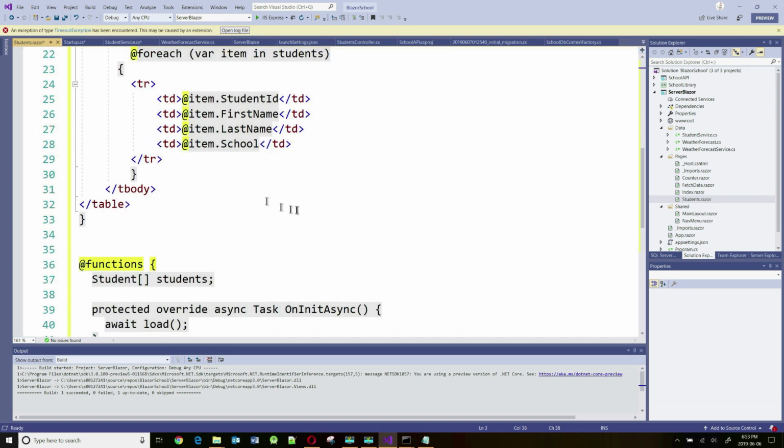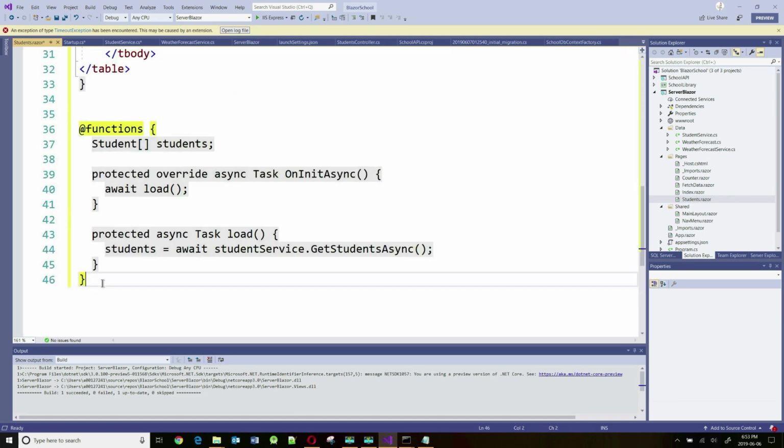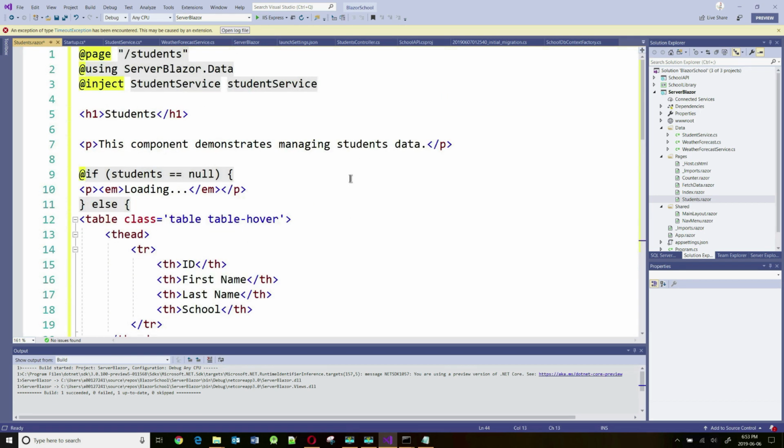Now, let's go back and look at this section of our razor page. This section starts with @functions, and it really contains all our instance variables and all of our methods. This method here, on init async, essentially is called when the page is loaded. When the page is loaded, we're going to call this load method, which is down here, and this is nothing but a helper method, and this makes an async call to get students async in our student service, which returns students.